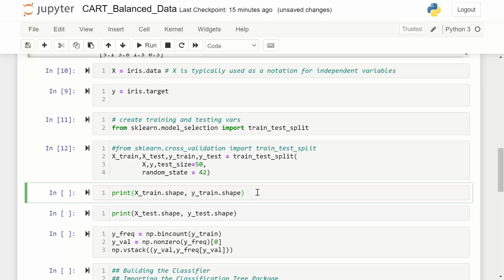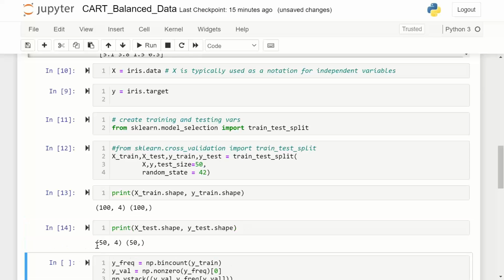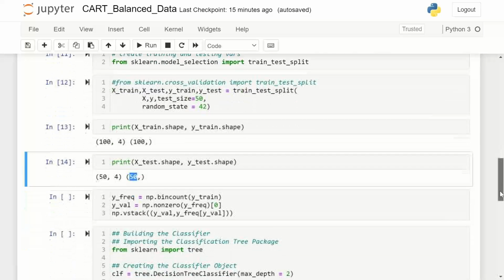Let me just print the shape of train. So train has now got 100 rows and 4 columns, and Y train has got 100 rows because it has only one target column value. And test has got 50 observations and 4 columns, and 50 values for the target. So I got my train test.